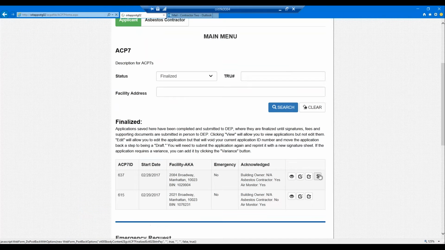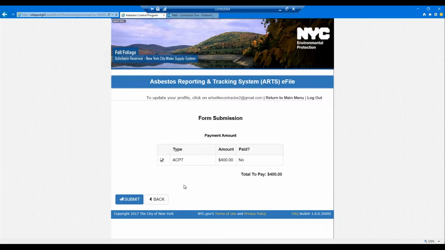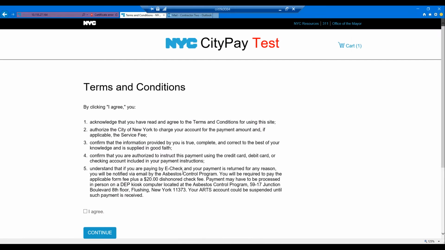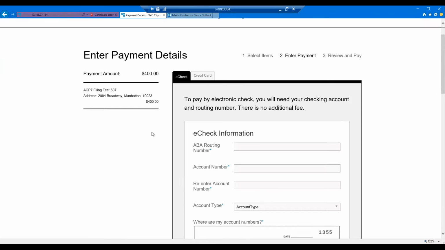I'm going to make a payment. First you will see how much you need to pay, and you will get a chance to select the form that you need to pay. Then I'll click submit. When I click submit, it goes to the Department of Finance CityPay website. First you need to read through the terms and conditions. Next you'll see the ACP7 with the form ID, the sequential ID that we generate in the system, and the address you're making payment for.